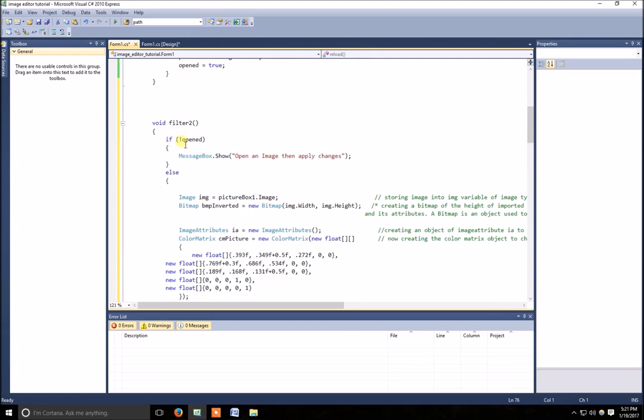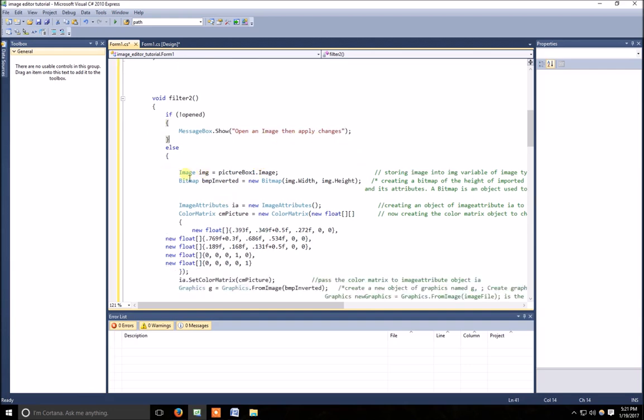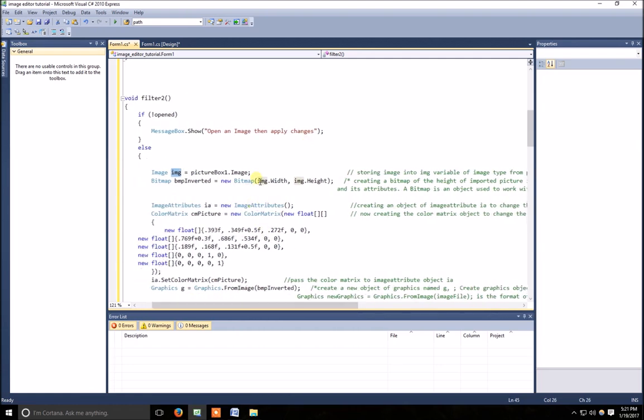First of all, it will check whether there is an image in the picture box or not. If there is no image, then it will show you an error: open an image, then apply changes. In the else block, if there is an image open in the picture box, then we will do this stuff. Image is equal to picture box dot image. Here we are creating a variable to store an image. Here is a bitmap inverted equal to new image. The width and the height of the image will be passed as parameters, and a new bitmap is created of that size.